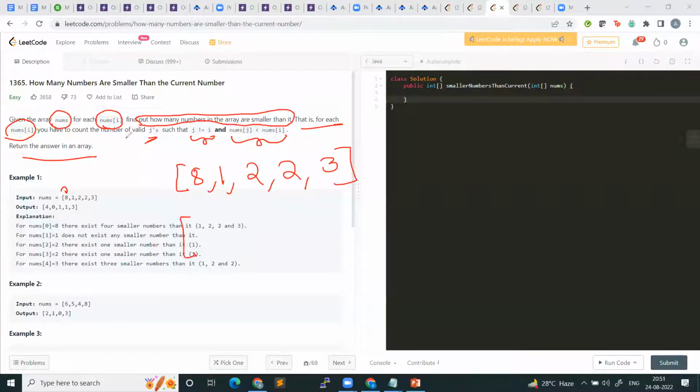So what do I have to do? For every numbers of i, I have to calculate how many elements are smaller than this. So what is this first element? 8. I am at this element, and I need to count how many elements are smaller than this 8. So I iterate through the entire array. This is my i. I am standing on this element 8, numbers of i is 8. And I want to count how many j's are there such that numbers of j is less than numbers of i, and j should not be equal to i for sure.